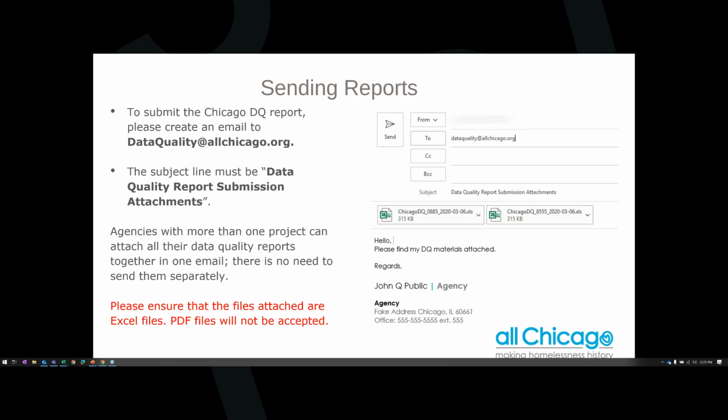The subject line, again, is important just because these emails get filtered based on the subject line. So data quality report submission attachments. Within our data quality article, we also have this covered in one of the sections. If you want to copy and paste the subject line or the email address, that can help with any mistakes with submissions.